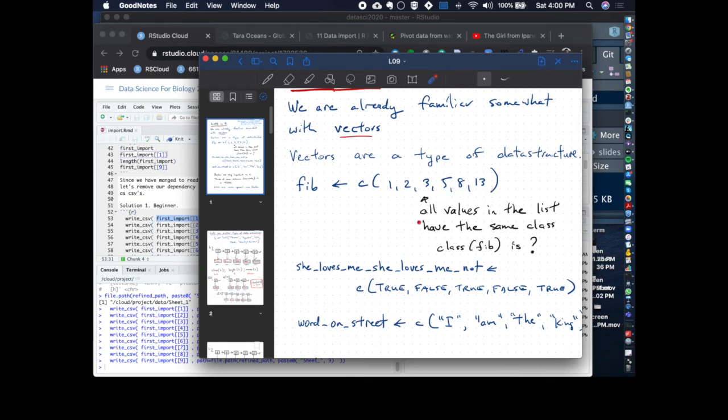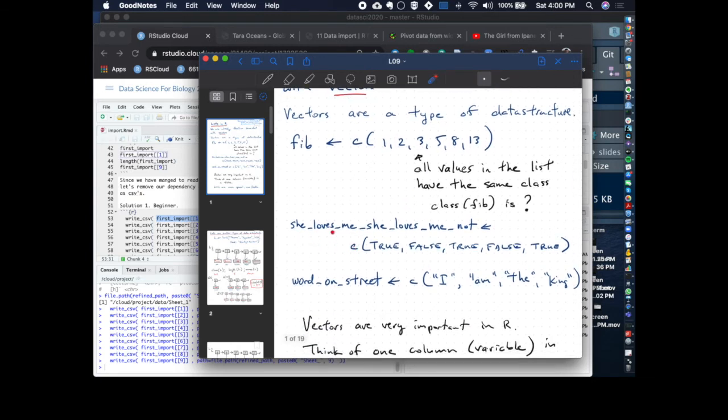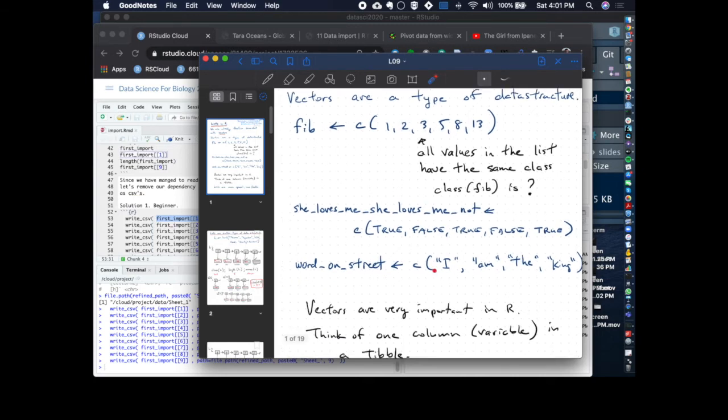Okay, and the thing with a vector or a matrix, but in this case a vector, is that all of the values have to have the same class. So all of these guys are numbers, right? That's perfectly fine. I could have a vector like this, she loves me, she loves me not, and it could be a vector of logicals, but they're all logicals. They can be true or false. Or I could have a vector of characters, like here, here, here, and here, right?